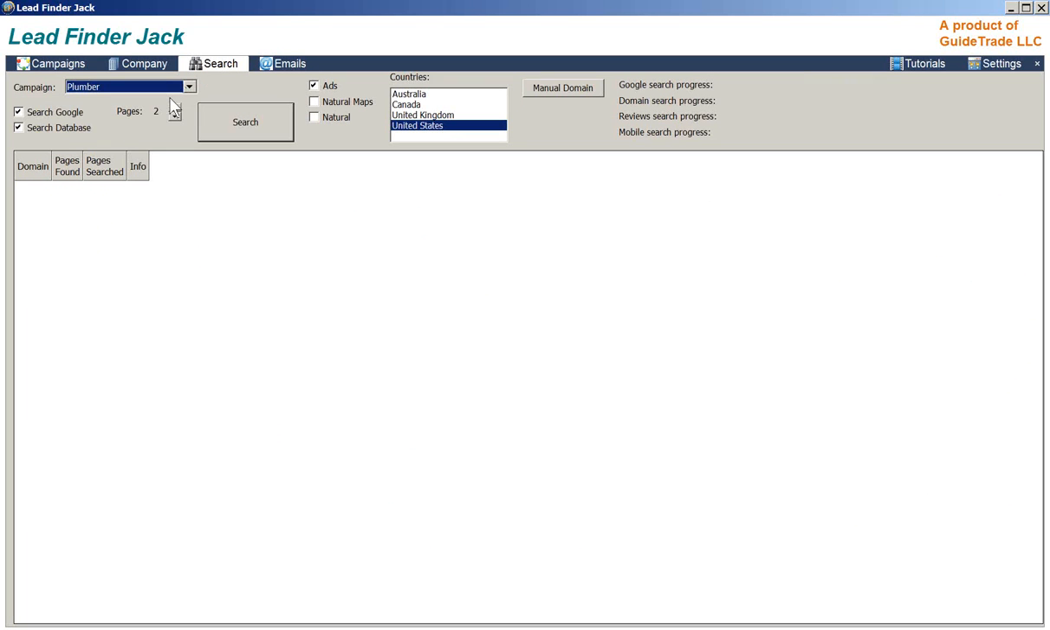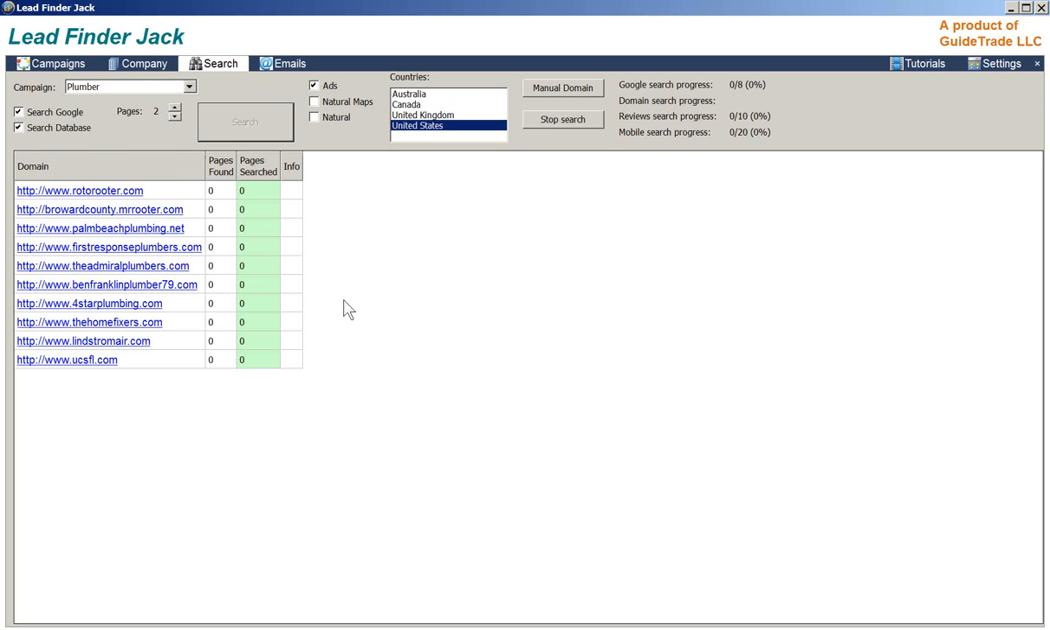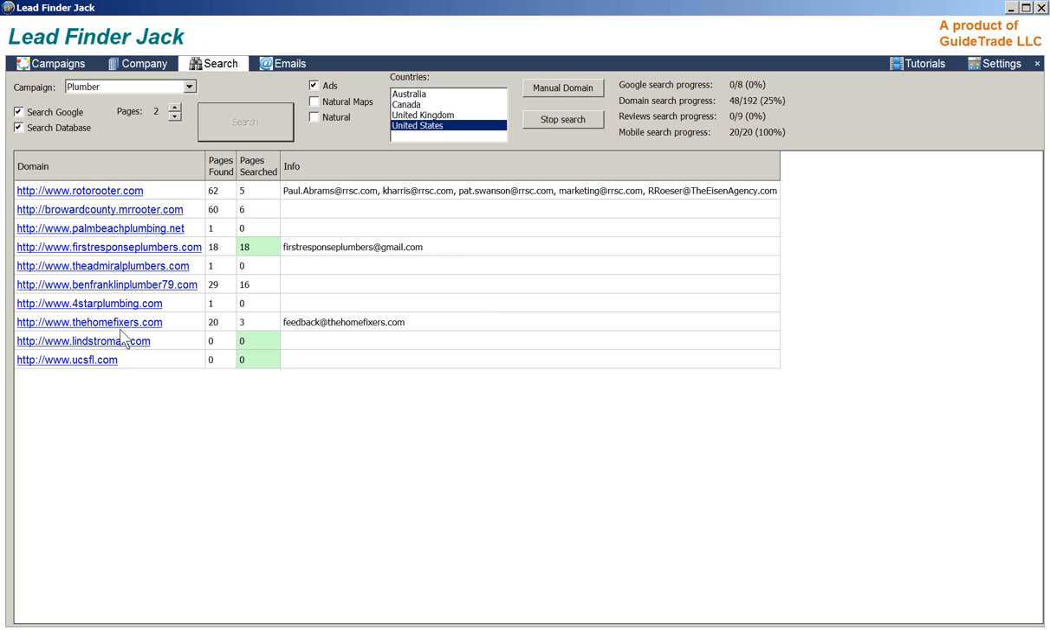Okay, and then you go to search, you select that campaign plumber, and you select the related company, which will get moved to the campaign later on, and then you press search. So what Lead Finder Jack does for you is it goes after those ads with the keywords you just used, finds those businesses who are advertising, and gets the email address. Does everybody get this step?